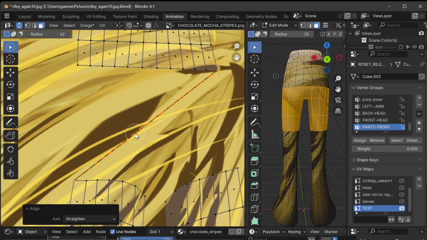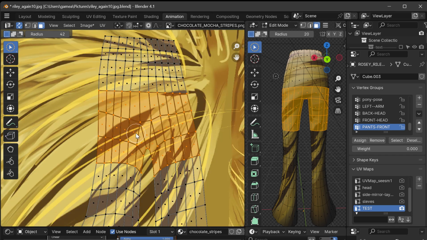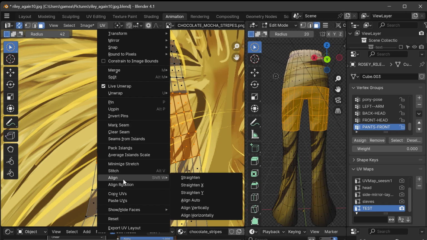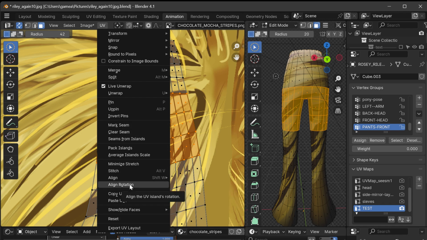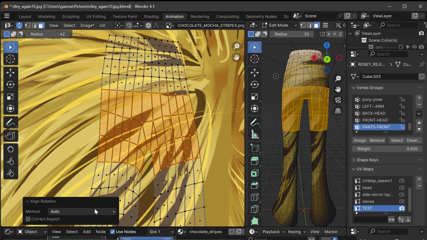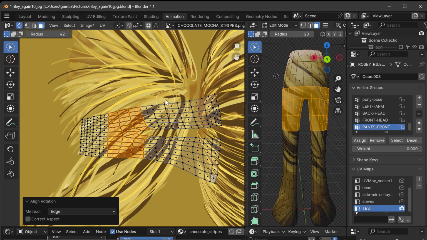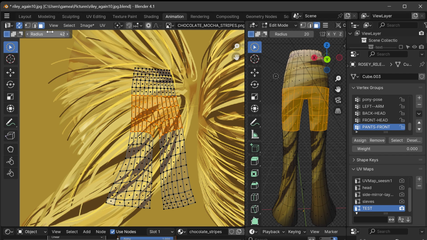It compresses in the algo. Okay, that did not work. Edit, undo. So I wonder if UV, align rotation. What did that do? Auto edge. Oh, that's turned my whole thing around. So edit undo, edit undo. We can see it did something.